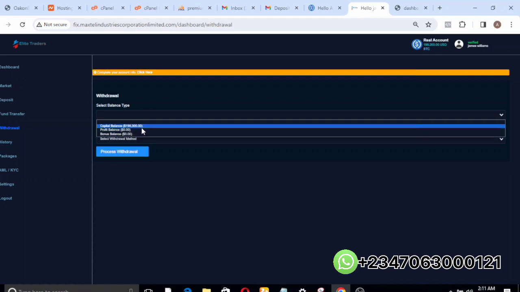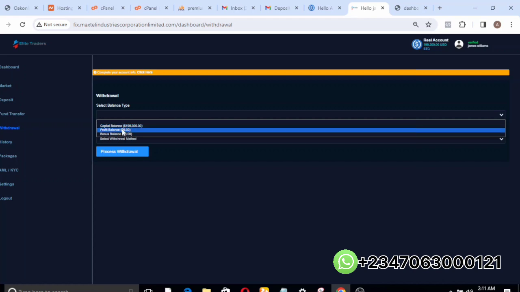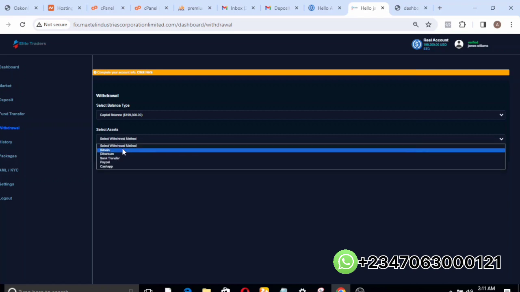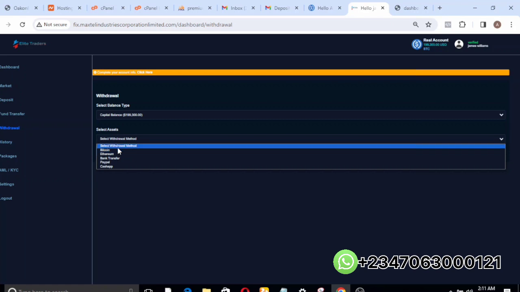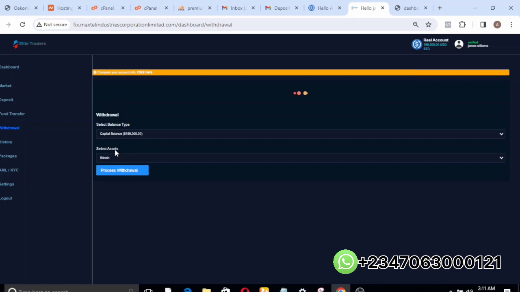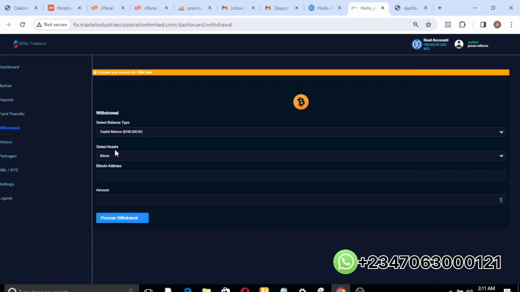You can see in our capital balance, this is what we have. We have nothing in our profits, we have nothing in our bonus balance. So let's say you want to place a withdrawal, you can also choose another thing, which is selecting your withdrawal method. Let's say we withdraw via Bitcoin. You can see we also have other withdrawal methods. You can also withdraw directly to your PayPal or Coinbase, Cash App, right? So that's really awesome.